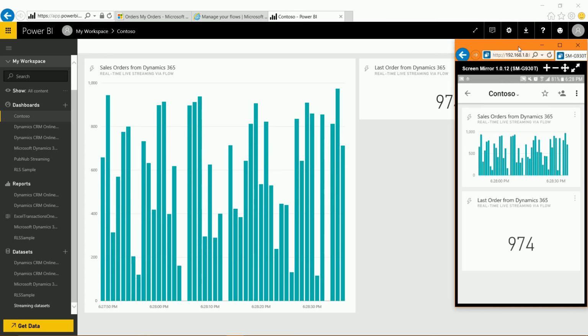In summary, you basically set up your Power BI streaming data sets and then you connect to Dynamics 365 using Microsoft Flow, and that's it.